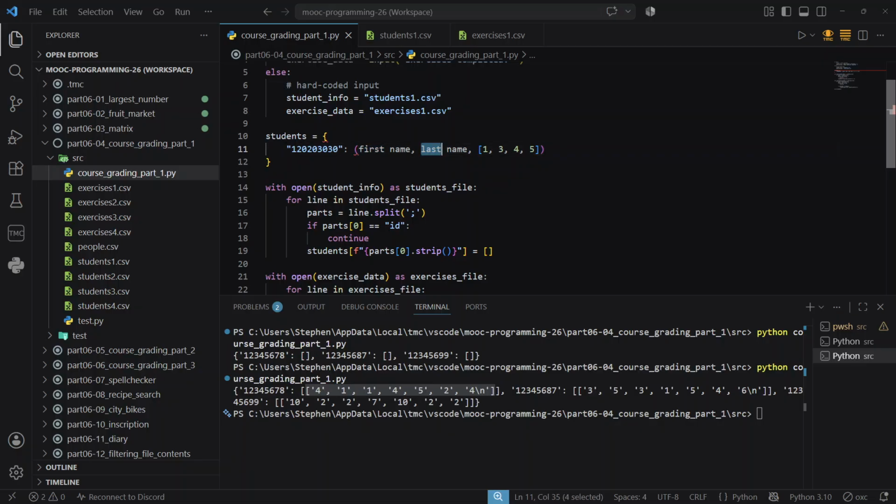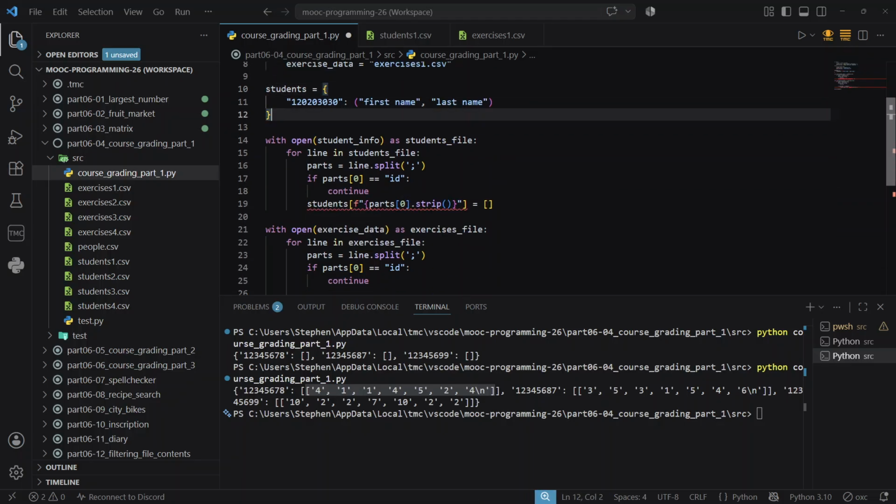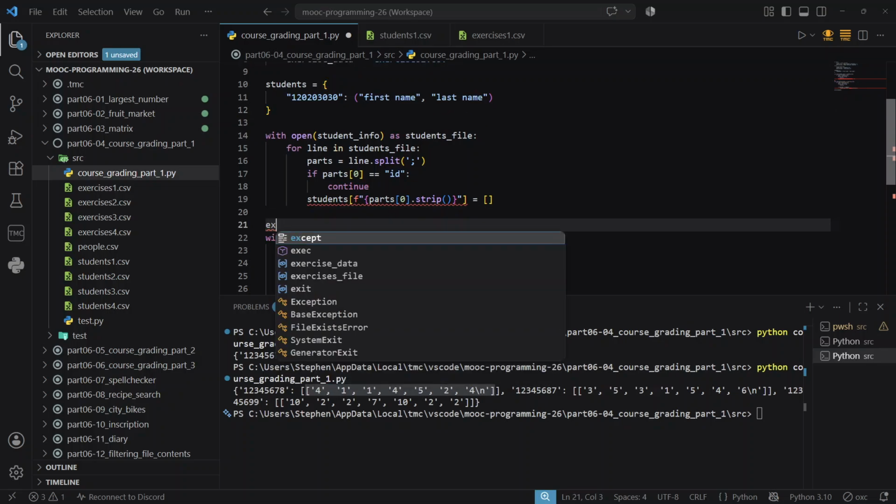That is, each exercise that they've done. So what instead we're going to do is keep the students dictionary like this, with keys mapped to tuples containing their first and last names, like this, but have a second dictionary that's going to hold the exercises.